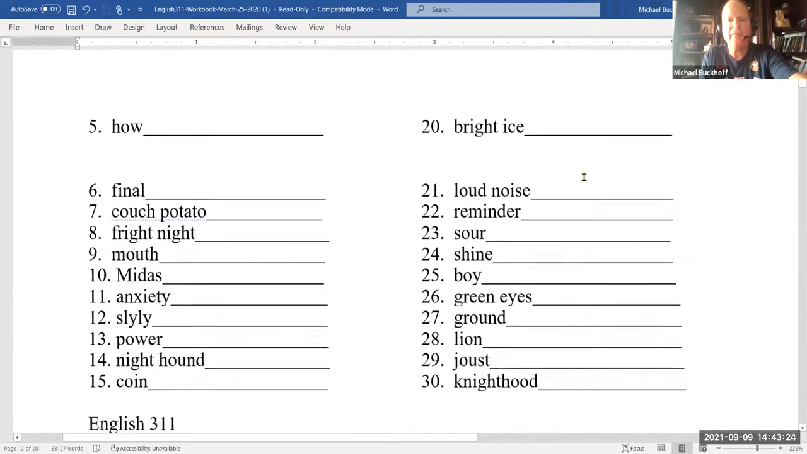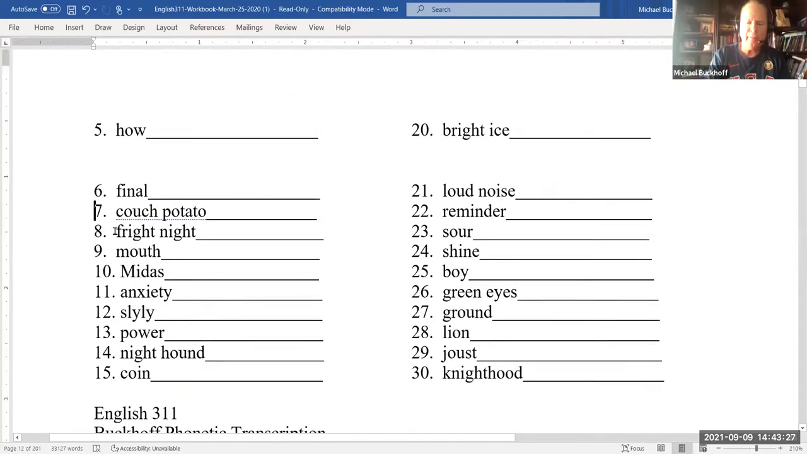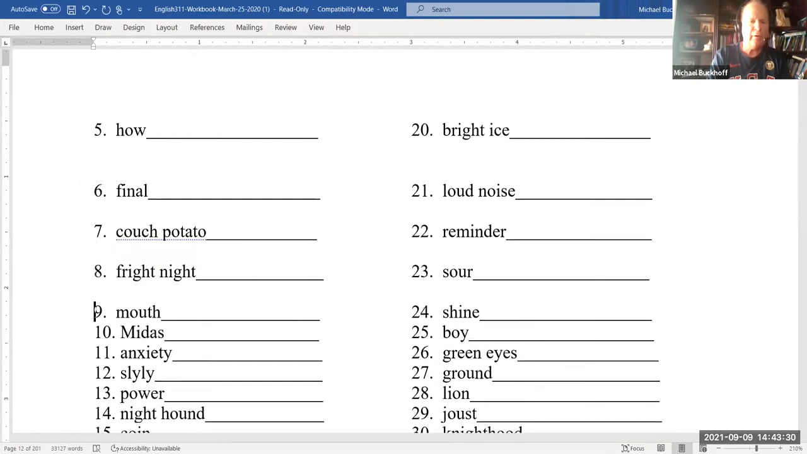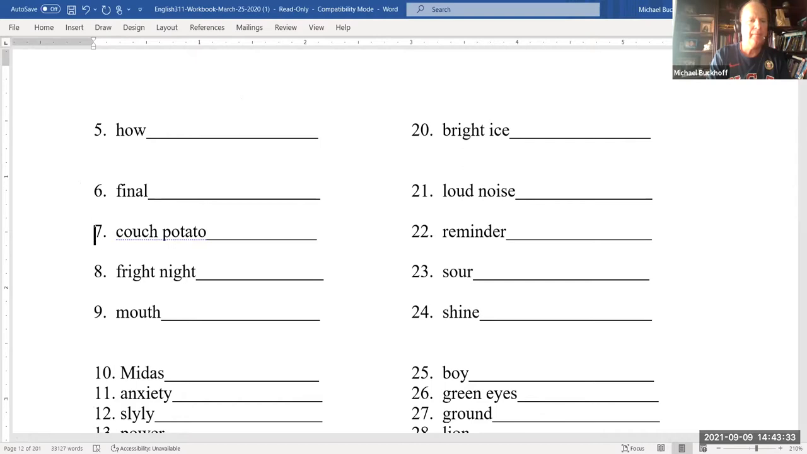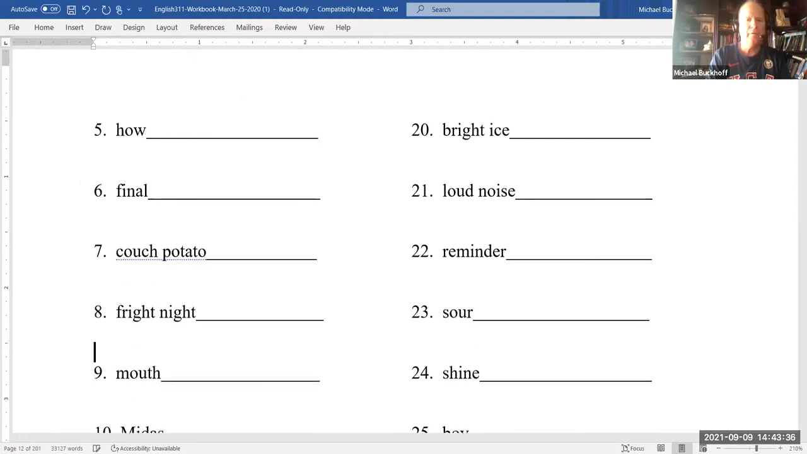Okay, let's try these out. Let me space them out a little bit. I don't want to do everything at once here. So we have some compound nouns here, it looks like, or in some cases. Okay, let's try these out, see what we can do here. There we go. How, ow, how. How now, brown cow?